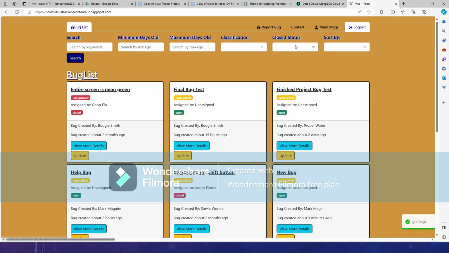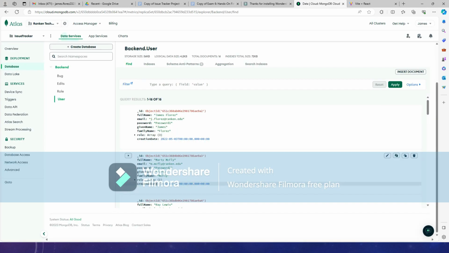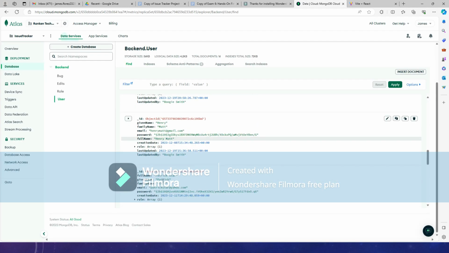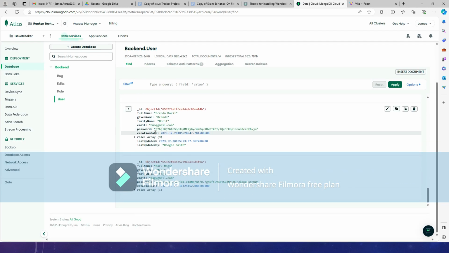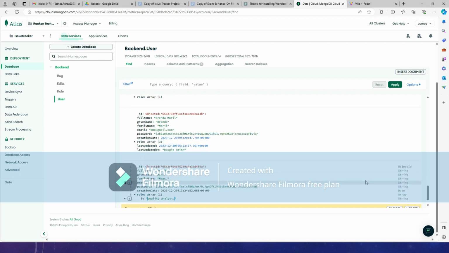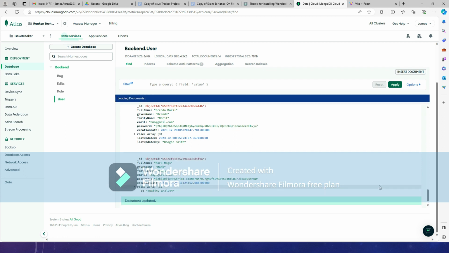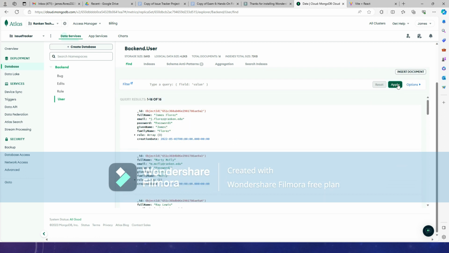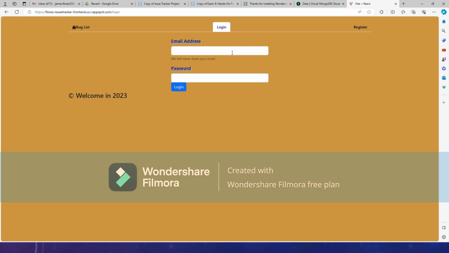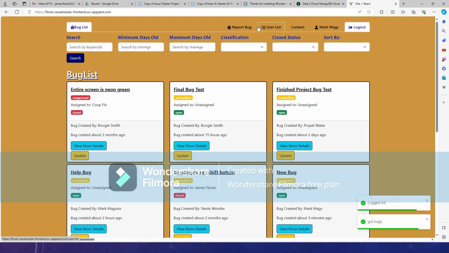Now, going back out of here, if I want to log out and I go back into this database now and I switch my role from developer, and I go in here and switch it to quality analyst, and I apply that. Now when I log in, you're going to see this user list is now available.